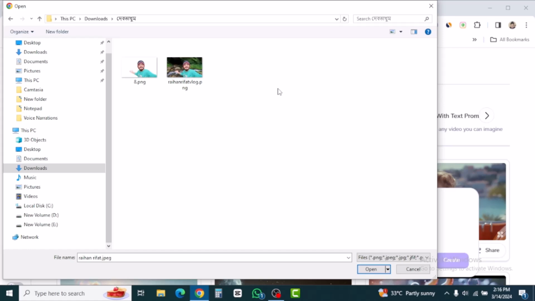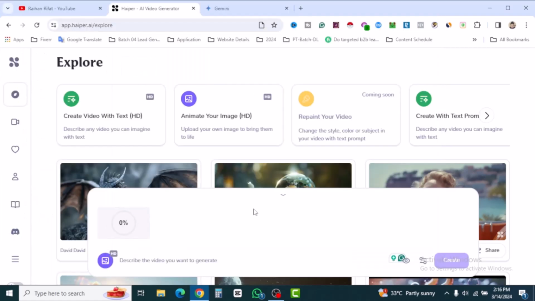Okay, so I'm going to select this picture. Maybe it will take some seconds. All right, 100% is perfect. So I have uploaded my own picture and let's click on generate.